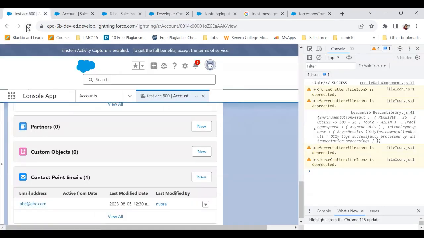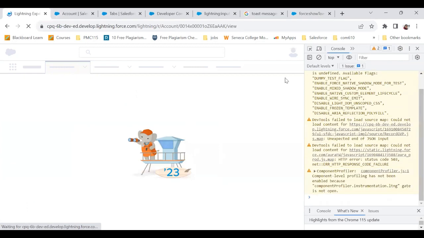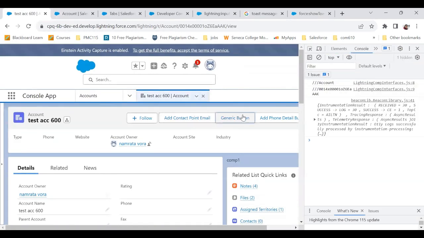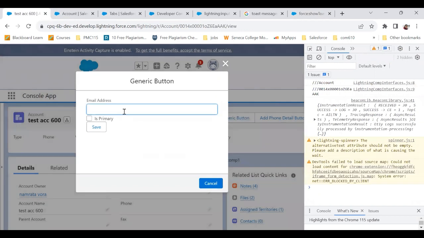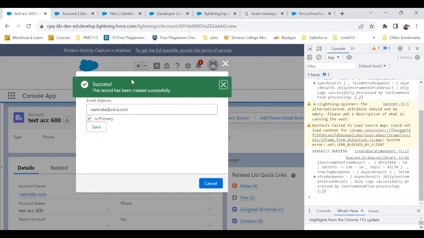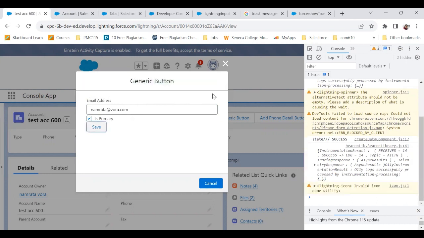If you don't, it will show you a gray colored toast message box. Because I've mentioned a type, it's going to show me differently. You see, now it shows me a toast message. This is a toast message.